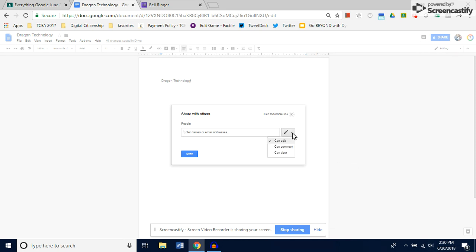Right now, since it shows the pencil, whoever I share this with can edit it. Isn't bad when you're sharing with adults, but sometimes you just want to share the paper with the student just so they can read it. So right now they can edit it. If you click on the comment, it shows a little comment box. They can't edit what you've typed, but they can put comments out to the side of it, which I'll show you how to do in a minute.